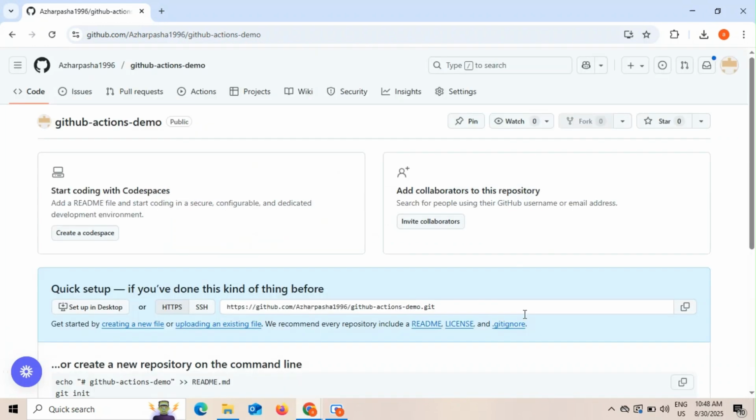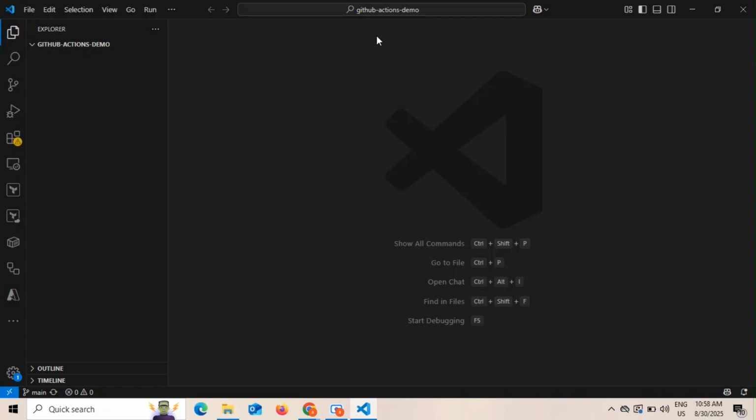So as you can see, the repository has been created. I am in my VS Code where I have cloned the repository that we have created, that is GitHub Actions demo here. So as you can see, this is the GitHub Actions demo repository, and we have cloned that repository.